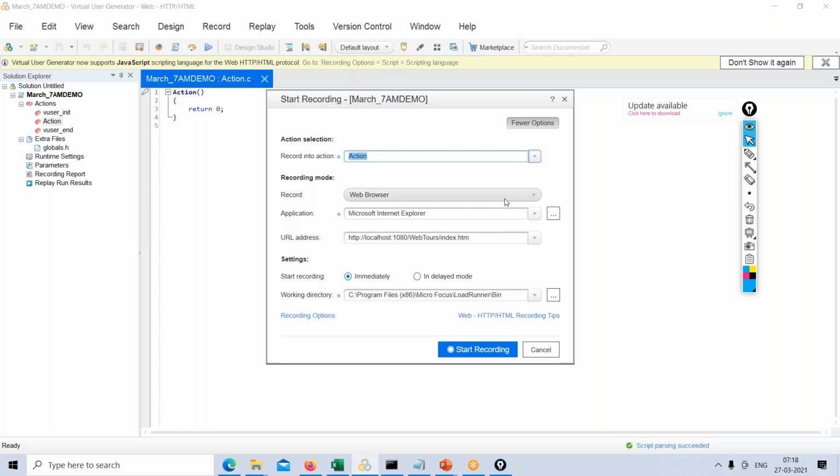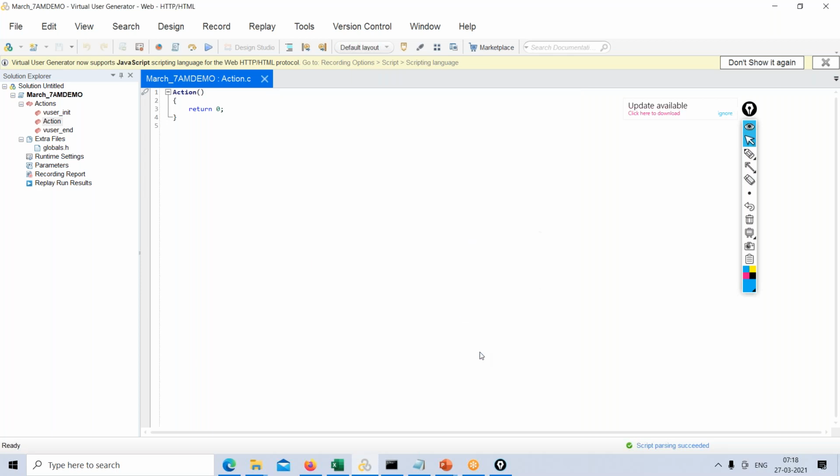Then it will ask us for the web browser in which we want to record. Is it Internet Explorer, or Chrome, or Firefox? Let's stick to Internet Explorer. And what is your application URL? You should give your application URL here. For now, this is the application URL, and I'm going to click on start recording.